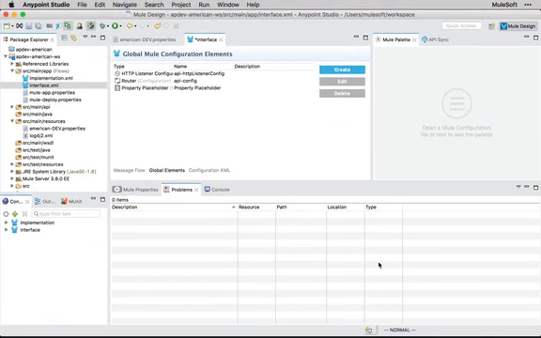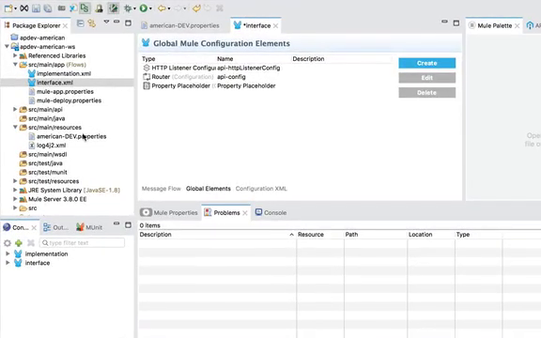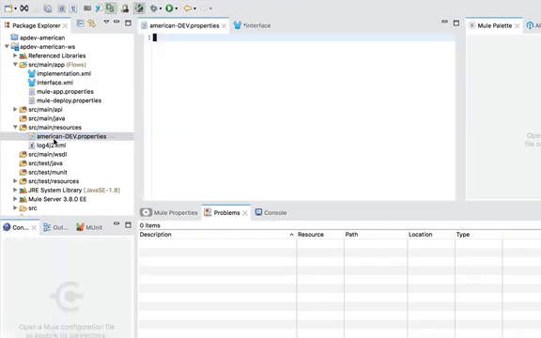Now that we've got our property placeholder, let's go back to our properties file. We'll return to the American-dev.properties. And inside of here, let's specify an HTTP port as we saw in our previous slide. So if we put in http.port, we can put an equal sign in place, and this equal sign can be for 8081. Now you can either have spaces in between these or put them all together, whatever you prefer.